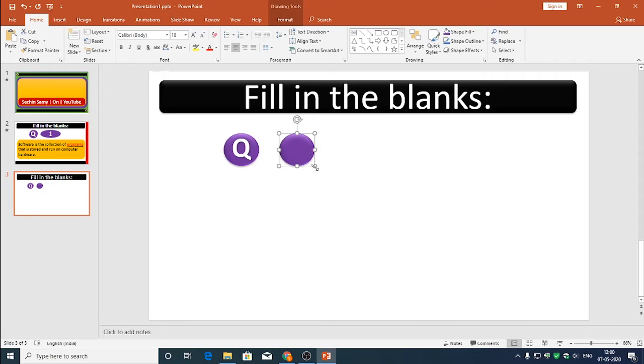I will stretch this into an oval. Okay, that's good. Now let's arrange it properly at the center.